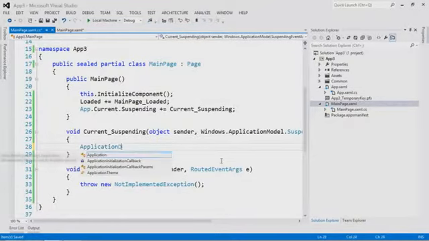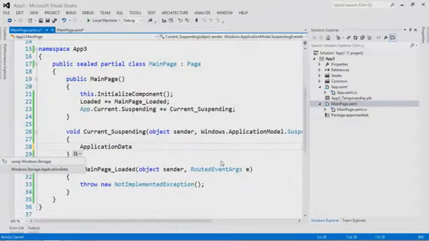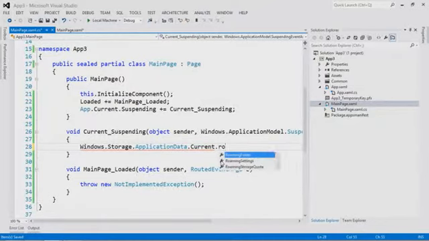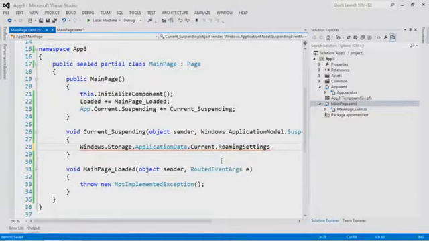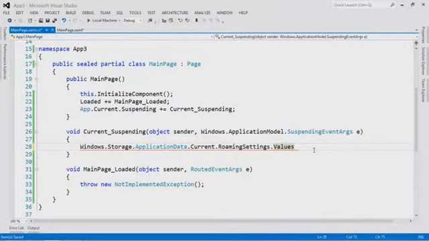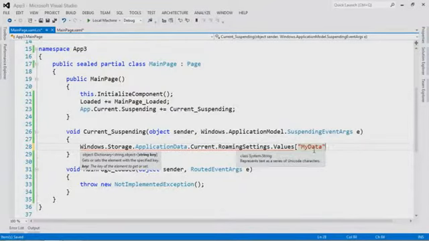All right, so we know that roaming and everything else is in the ApplicationData namespace. There it is. Dot Current, so that's my current application data. Dot RoamingSettings, because that's just a simple dictionary. And then I can say Values. Boy, it's wide, isn't it? I'm going to see if I can get this out of the way. And then I'll give it a name. I'll say MyData. Make sure I don't clash with something.